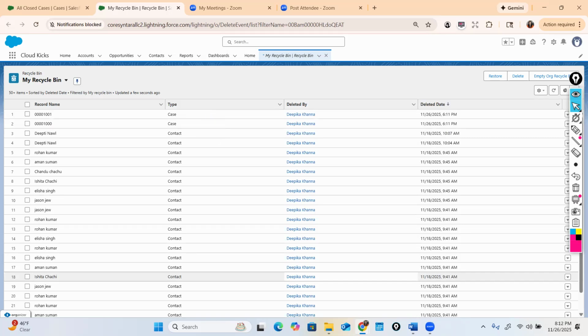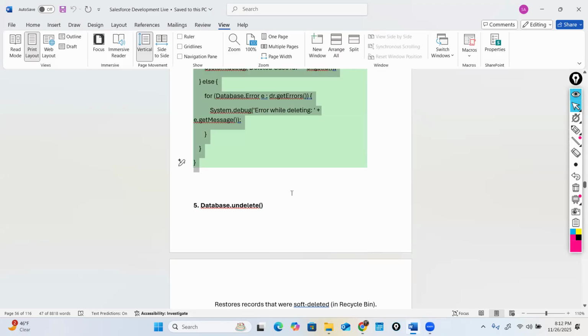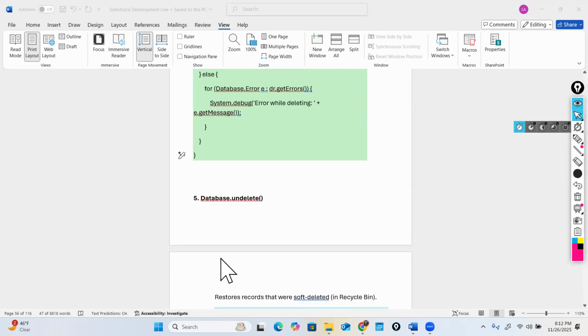So how will you undelete them? There is a query: if you use ALL ROWS in the query, SELECT Id FROM Case ALL ROWS, that means you have to use this word ALL ROWS. ALL ROWS means to check also all rows. Okay. ALL, and this is the letter R, ALL ROWS. That means to check it in the recycle bin as well. Okay, so we will go ahead and do one example here.